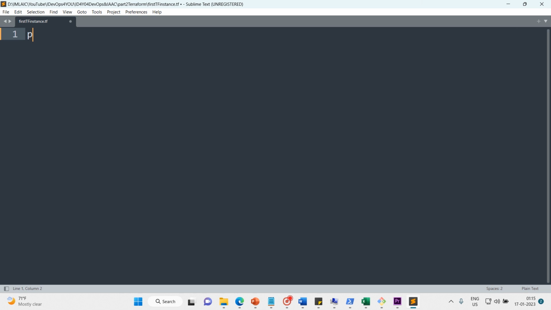First, block type: provider block type with the AWS label. Then we'll have a block opening, and inside that we'll write our first argument, that is region, and then us-east-1. After that you can include access key and secret key, but we have done the configuration of AWS CLI with the IAM user, so you don't need to do it here.